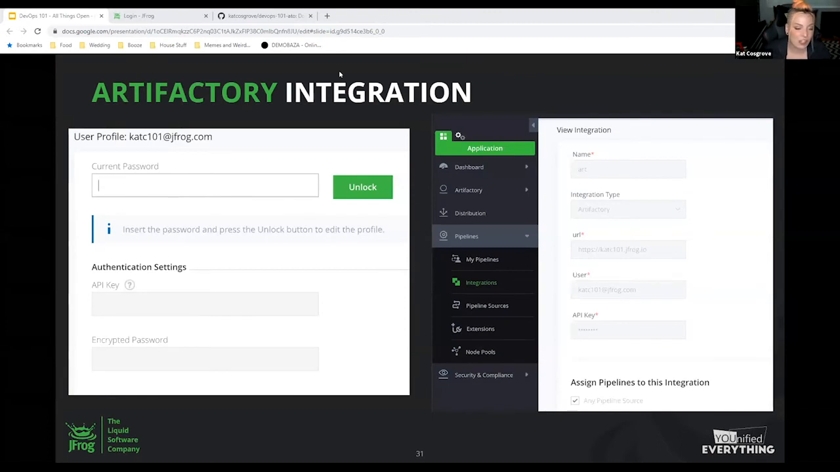So this section is a little bit more involved than the other ones. We need to start by adding an Artifactory integration. So go back to your JFrog platform and hop on over to the Pipelines menu on the left and click on Integrations. Your pipeline is going to be consuming and producing artifacts and builds, so we need to connect it to Artifactory for that to work.